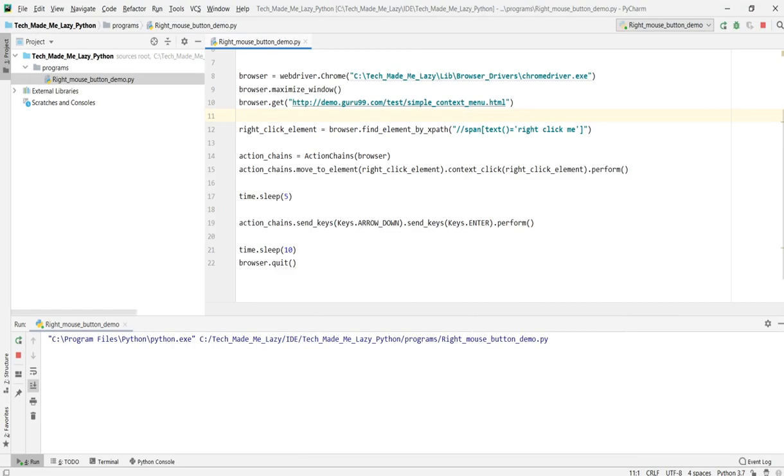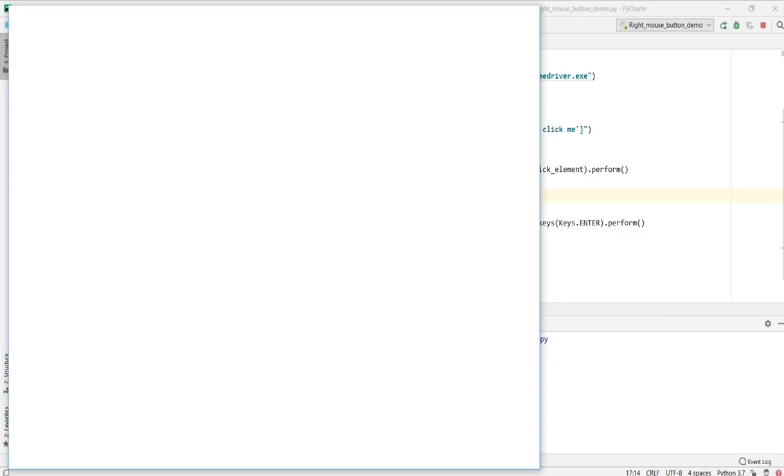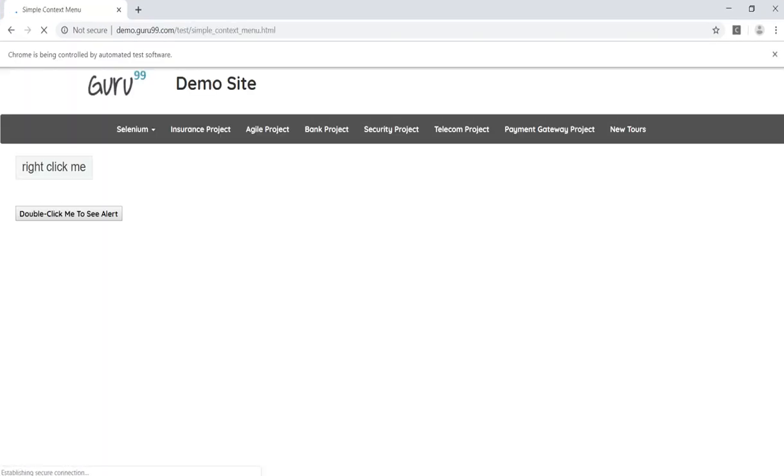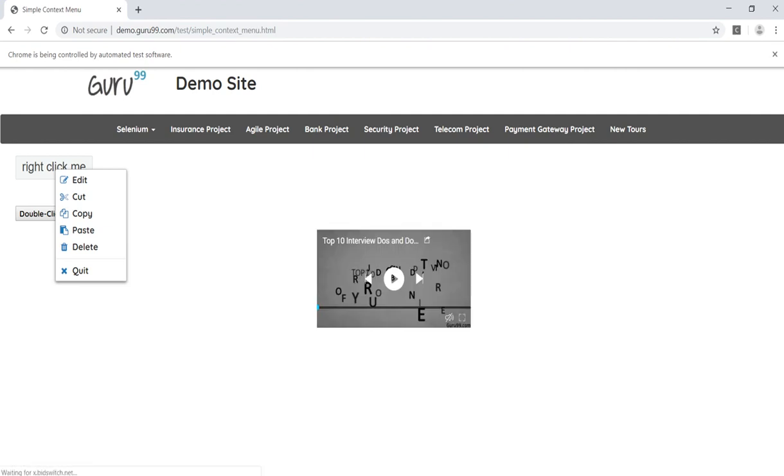Yeah, so let's see whether we can perform the arrow key down button one or two times. So I'll copy the same code and write it again. This time it is going to select cut. Okay, now let's run the program again. Let's open the window. Now click on the right button. Then it is going to select cut and enter. Yeah, it's entered. It's done.